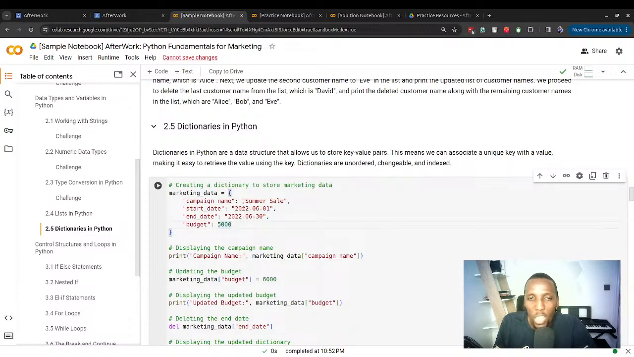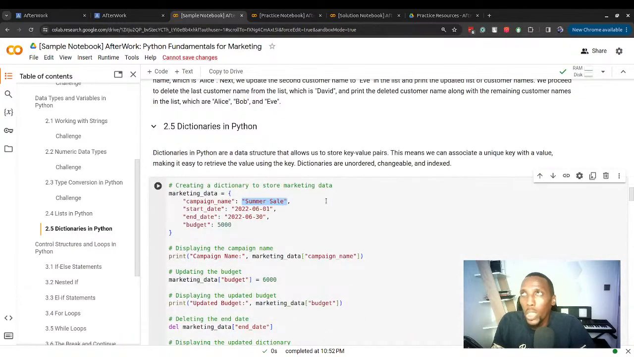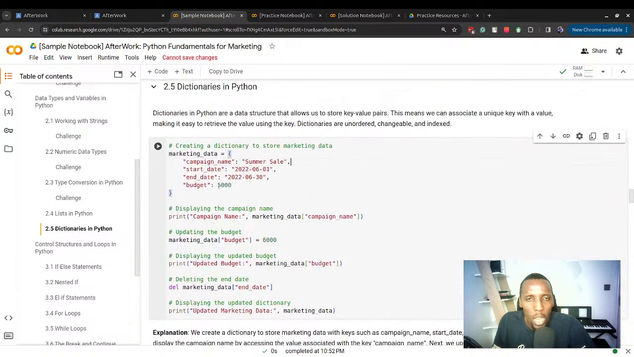And you can also have a dictionary inside a dictionary. You can have another dictionary in place of summer sale. You have multiple campaign names, etc. So it can be as complex as you'd want. That allows for flexibility that a list does not provide. But you can also still have a list that contains multiple dictionaries if the information that you have is complex.